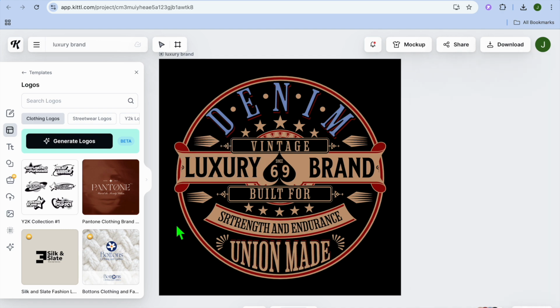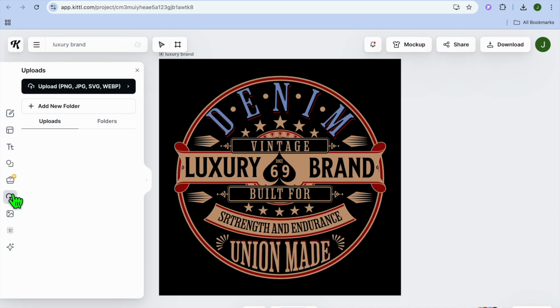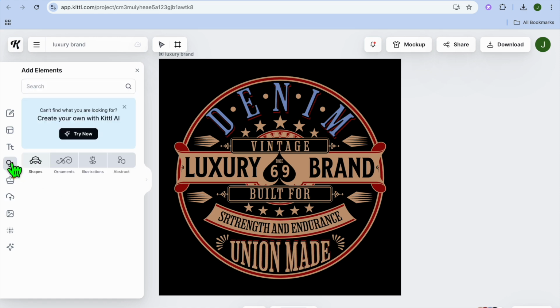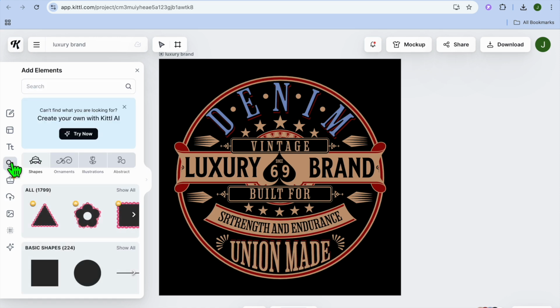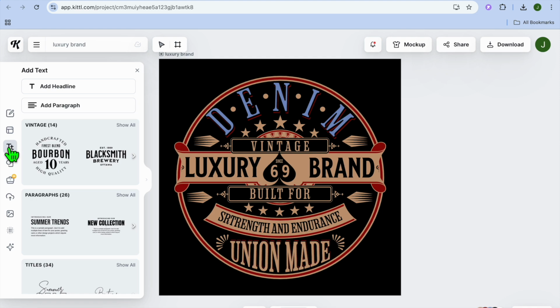And if you have a particular image or element that you'd like to upload, you could select uploads from the left hand column and you could upload it and add it to the design. If you would like to explore other elements, you can tap on elements and you can view different elements that you can quickly add. You can also add additional text by tapping on text from the left hand column.